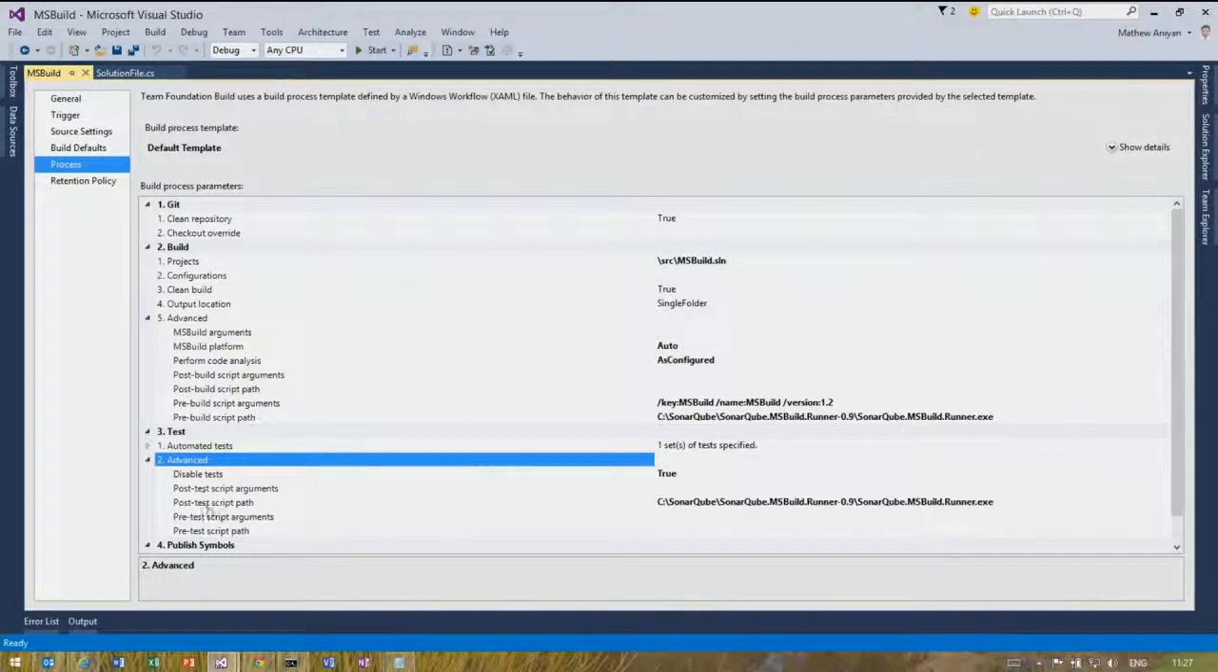And after the testing is done, unit tests are done, we give a post-test script, which again calls that same component. And so using these two components, what we are doing is, during the process of TeamBuild being run, we calculate all the metrics that are required for technical debt. And at the end of the MS Build process, we actually publish all of those metrics back into SonarQube, where you can actually see it.